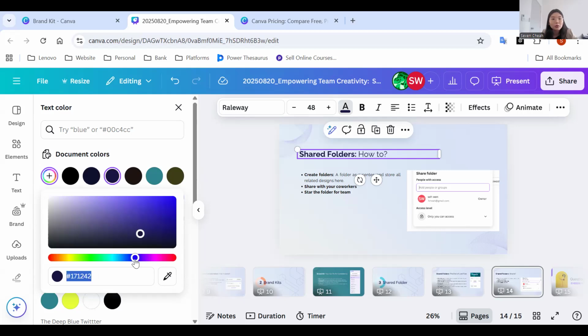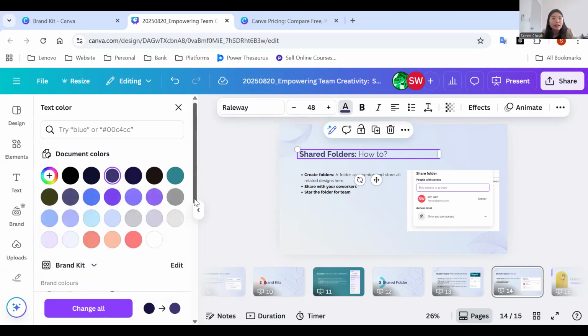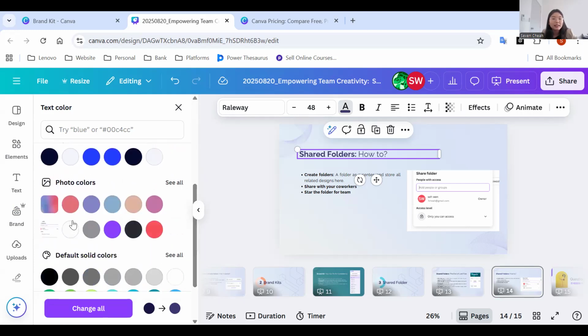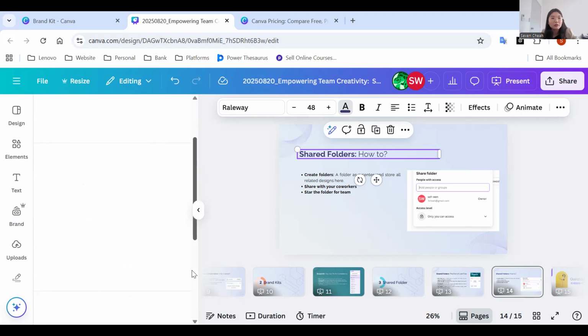So either you move to 5 or you already have the color code, then you add it inside here. And also Canva AI is actually very smart. Any photo you add inside, it will have the color tone already. So this is the photo I added inside. You can click see all, and here are all the photo's color tones.